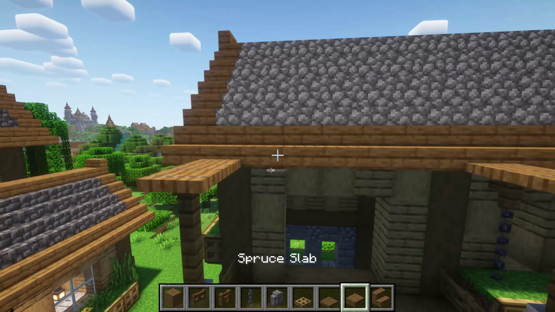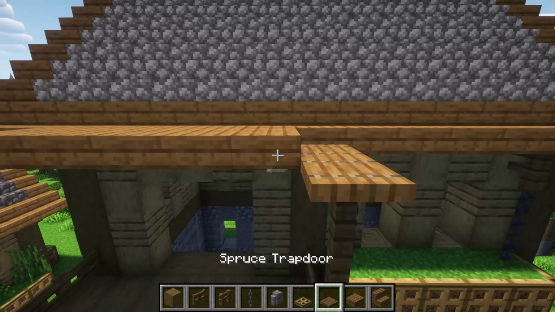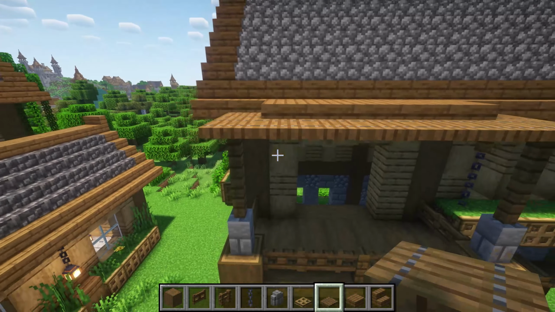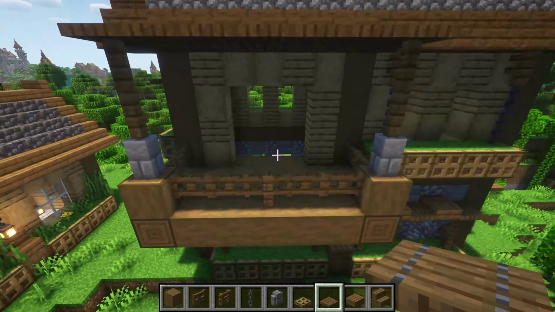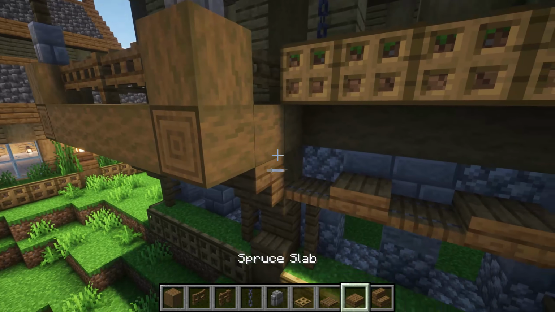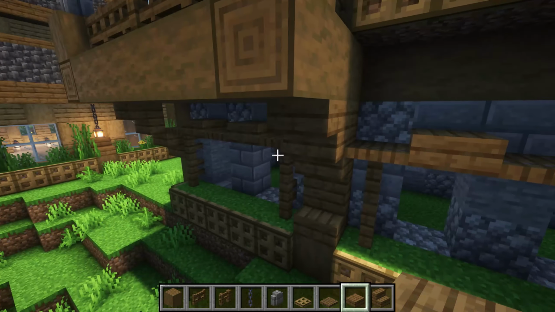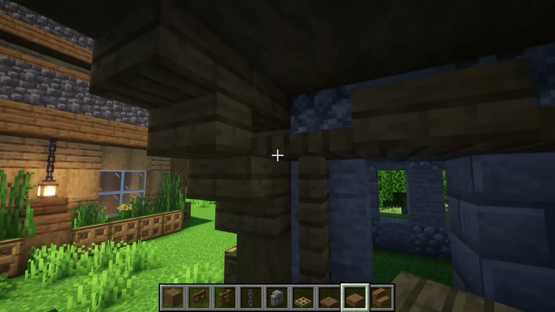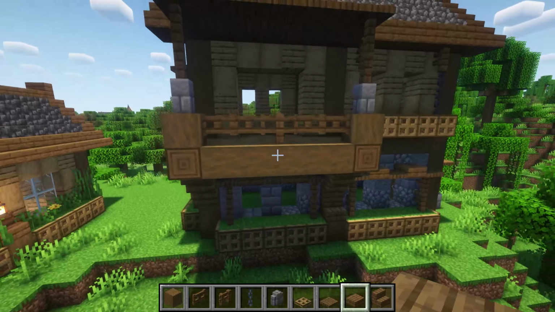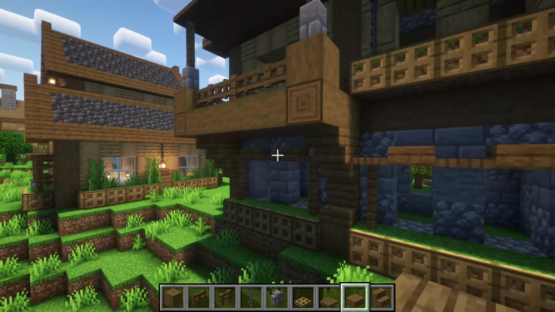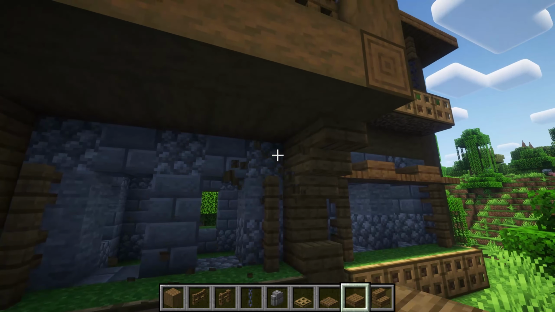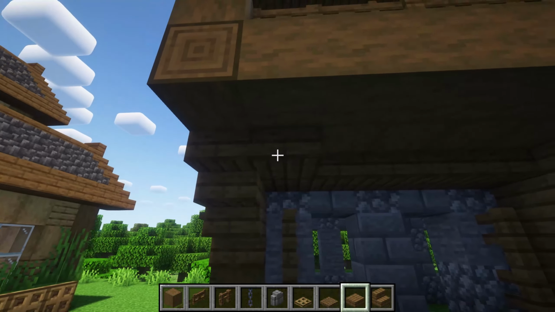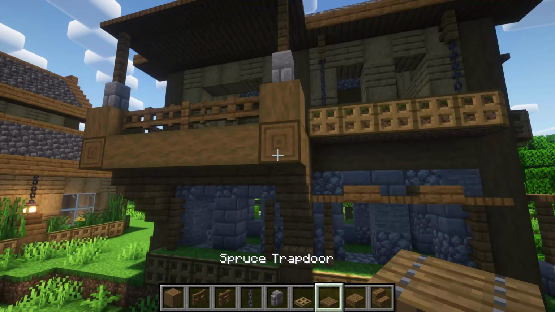And then over here we're just gonna place some regular slabs, and then against the slabs we're gonna place some trapdoors again, and then our stoop area is complete. Now we have a little hangover stoop, and now we're gonna just fill this area up over here, just fill it up just like this. And then if you want to give your stoop area a bit more width, we can actually take this out and just place it like this, just to give it a little bit of width.